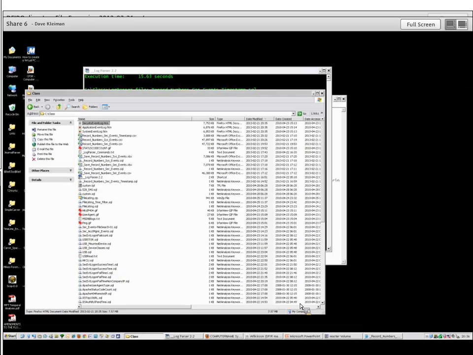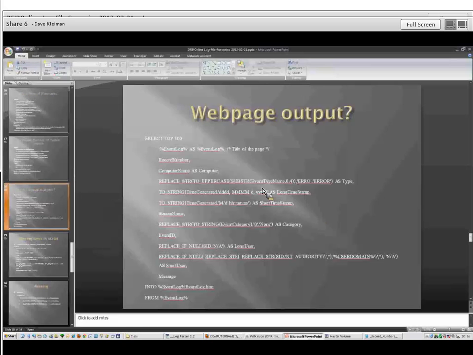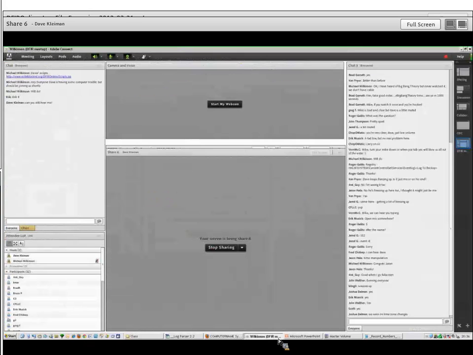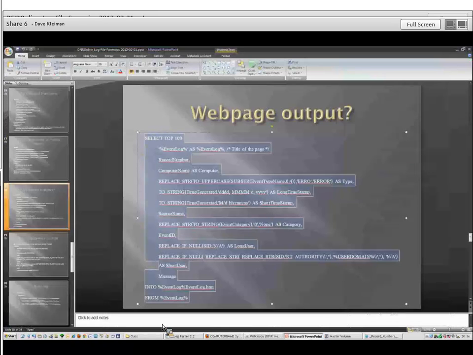Okay, so getting back to the PowerPoint here. So anyways, this is the select the top 100 rows. This is the actual command to do that. And that script is actually in the download that went to you all. Okay, so I'm guessing everyone's still hearing me and I'm still attached. I'm looking at my network connection.